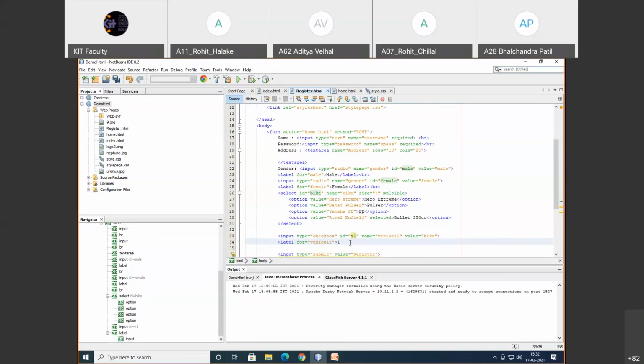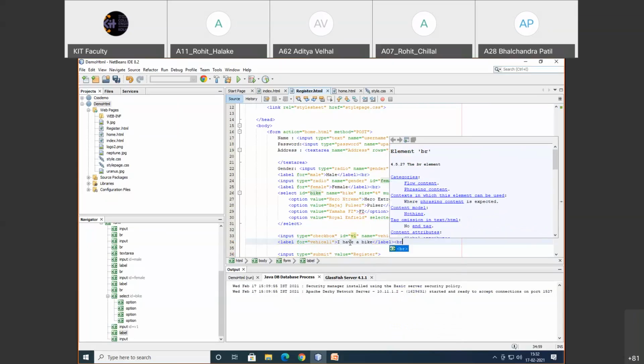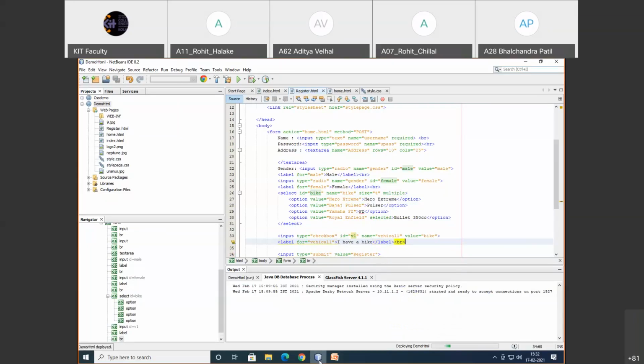Suppose I'm writing I have a bike. Here I'm closing the label and using a break tag here. Now check the output.